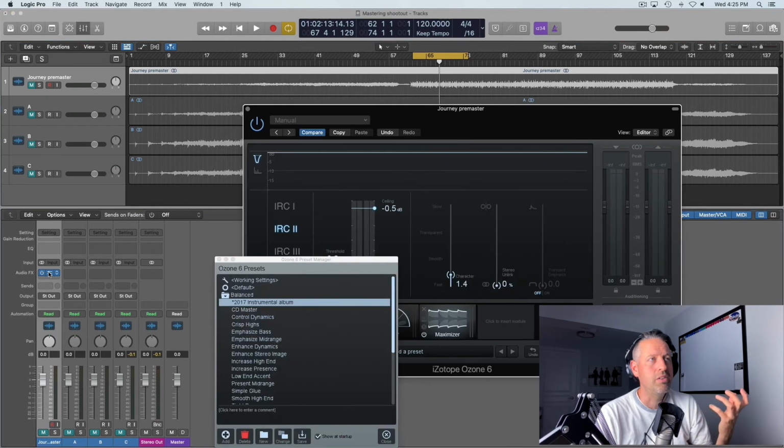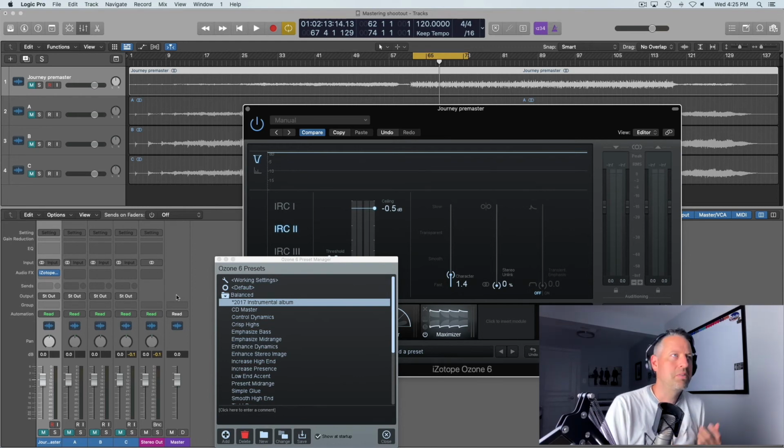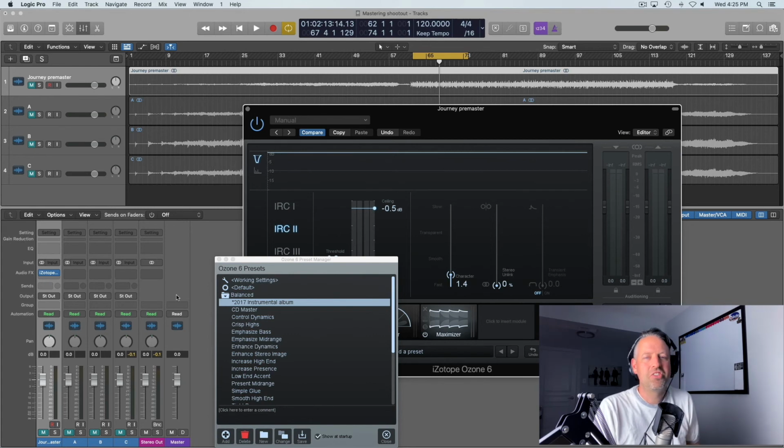Now, going into Ozone, and I don't know, there's probably Ozone 10 by now. I'm using Ozone 6. I'm old school. I hate changing software. If something works, to me, there's no changing it.